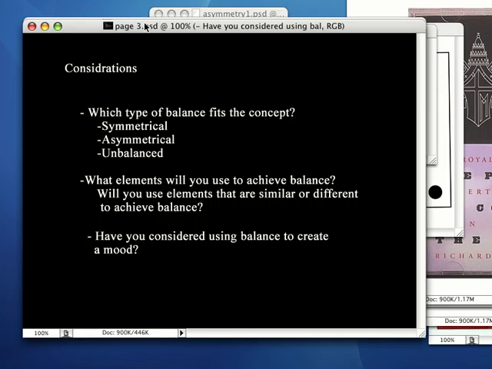There's really no right or wrong answer. It really just depends on what kind of work, what kind of mood you're going for, and what you're trying to do with your piece. So let's go ahead and take a look at some of the different elements you can use to achieve balance, and we'll take a look at several examples. First off, let's just talk about these three terms and what they mean.